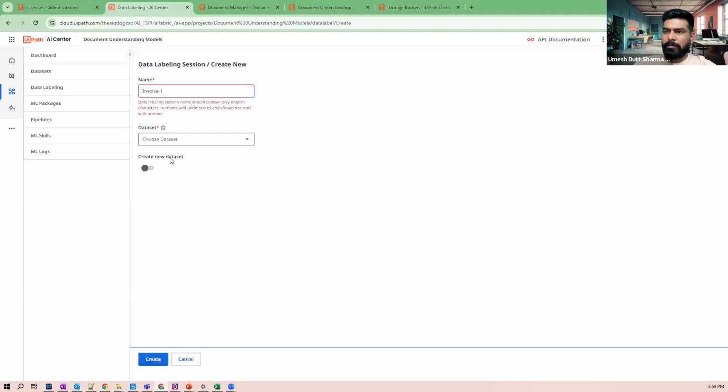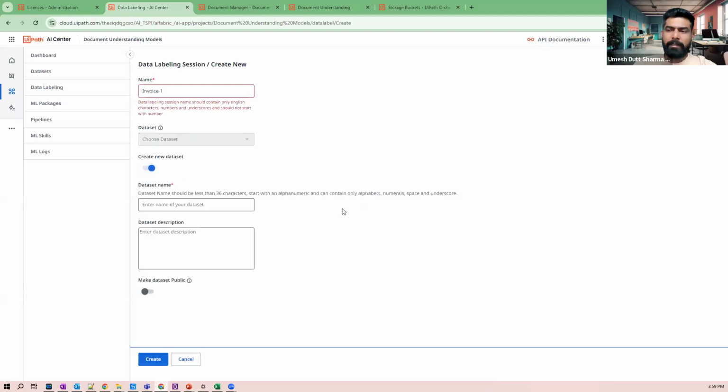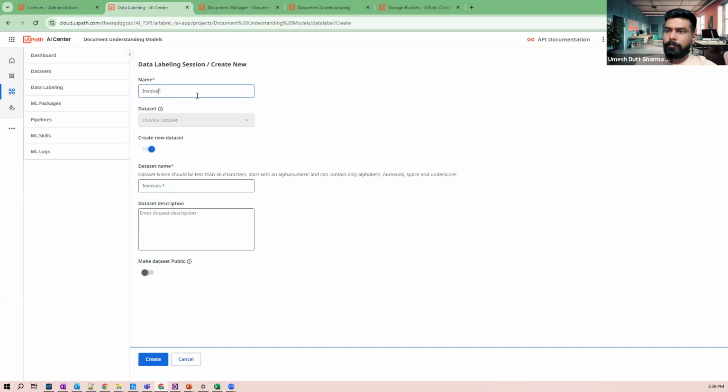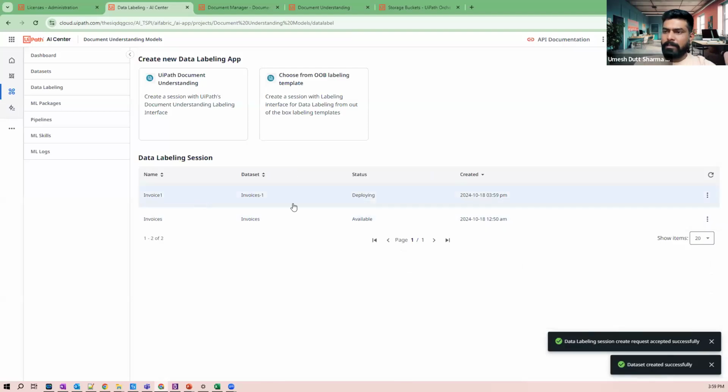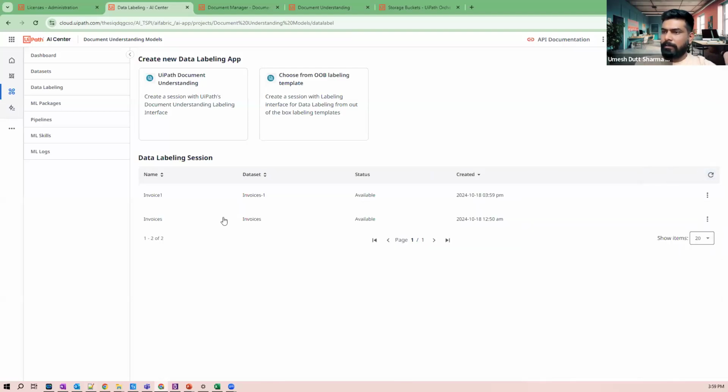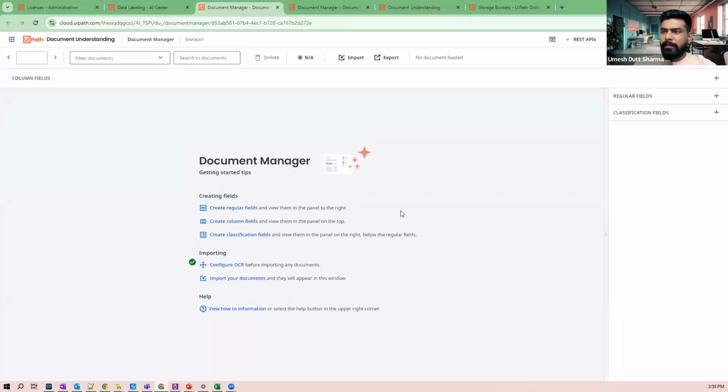Okay, and let's suppose we don't have any data set. I want to have my own data set, and I'll simply name it invoices one or something. Once I do that, it will create a data labeling session for us, and as you can see, this is available now. When I click on this, you will see that a data labeling session is where we can create a training data set based on the documents that we have. We can have any type of documents. Here, we don't have anything for now.